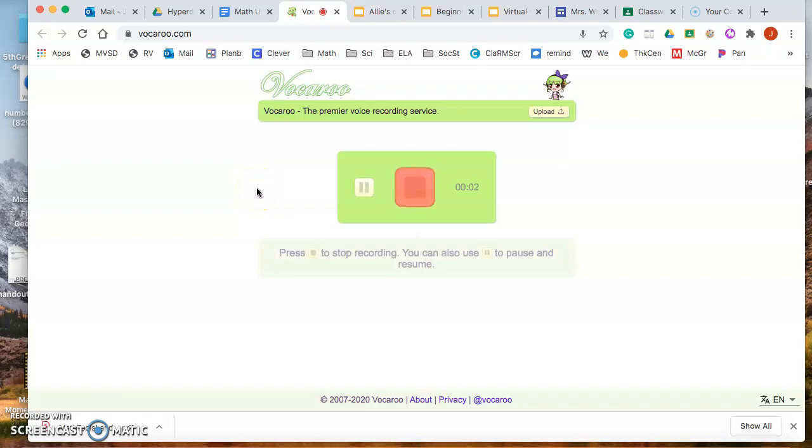Hi, today I'm going to tell you what I know about perimeter and area. Perimeter is the total sum of the outside sides of a polygon, and area is when I multiply the length times width to get the space on the inside of that shape.